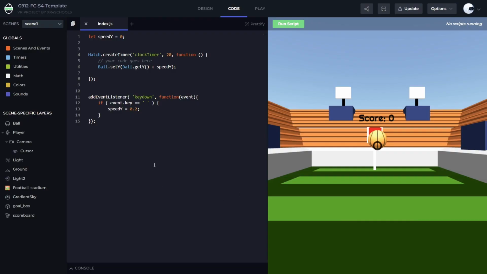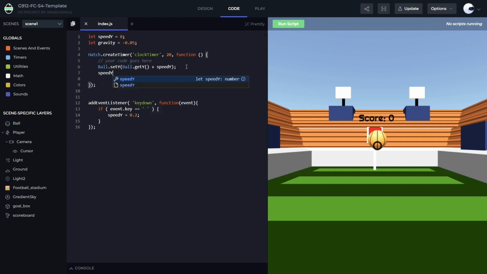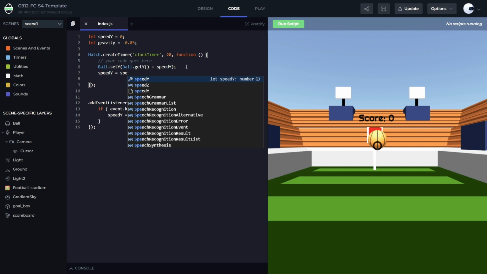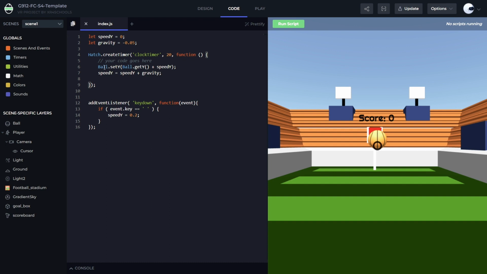I'm just going to go back to my code window, and let's create a variable called gravity. Let gravity is equal to minus 0.05. Now, anytime the ball is moving inside the timer, after we move the ball, we are going to change the value of speed. So the new value of the speed y variable is going to be its old value, speed y, plus the gravity value. Now, why are we adding gravity to it?